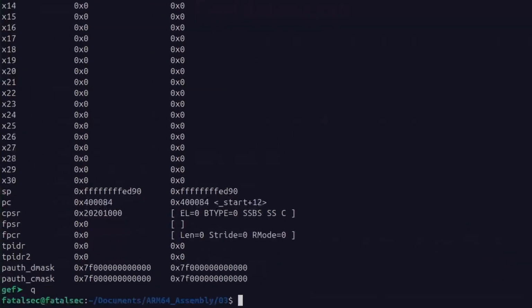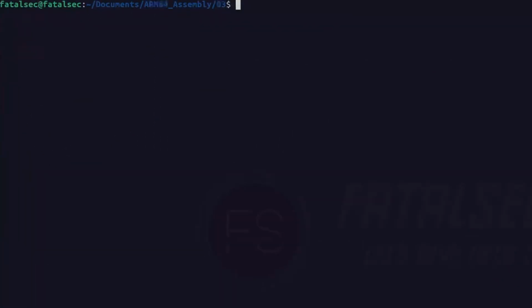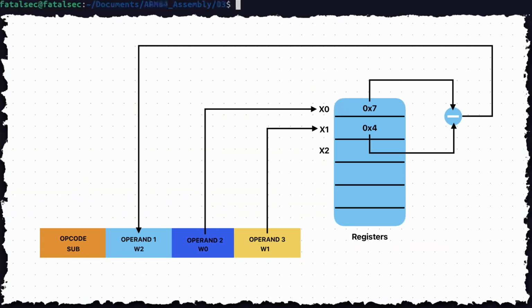Okay, let's now move on to the next arithmetic operation, which is subtraction. So the subtraction operation also works in a similar way. Consider this example. Here, to perform subtraction operation, we have sub instruction followed by the 3 operands, where the first operand is going to be the destination and the other 2 operands are going to be the source.